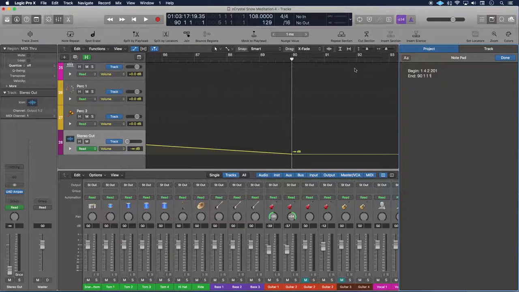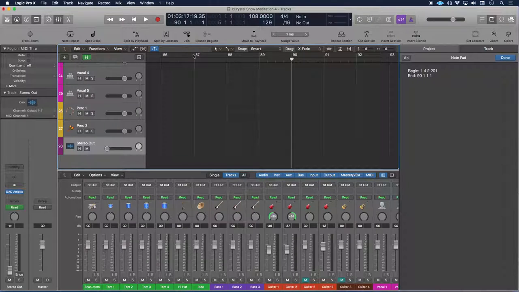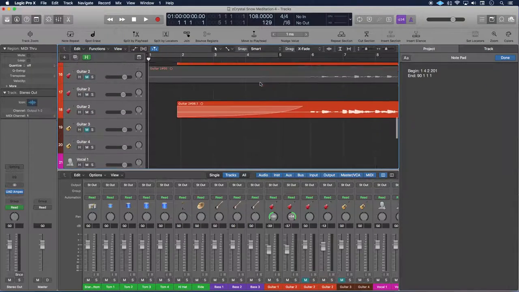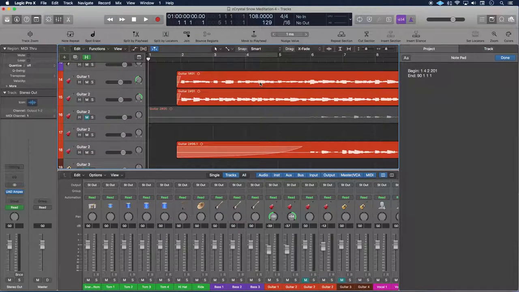Okay, I'm going to come back into this window and type the letter A to get rid of the automation view, and go back to the beginning of the song and scroll up so that I can see my tracks and the waveforms. I'm going to click done over here on my notepad because I'm finished with that. To watch your song play along as you bounce, you want to make sure that your catch playhead button is selected.